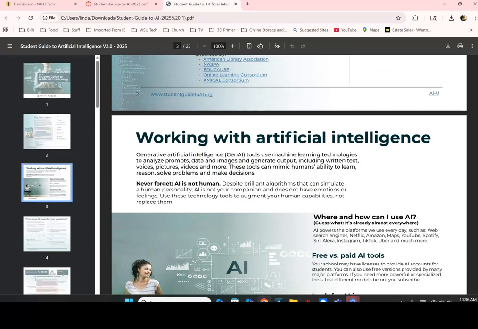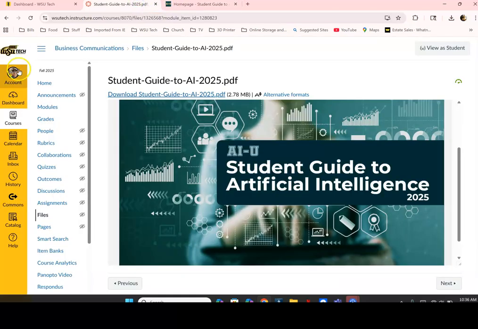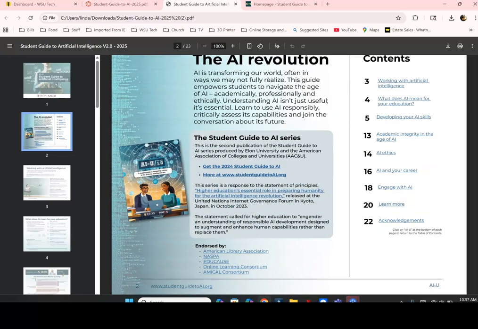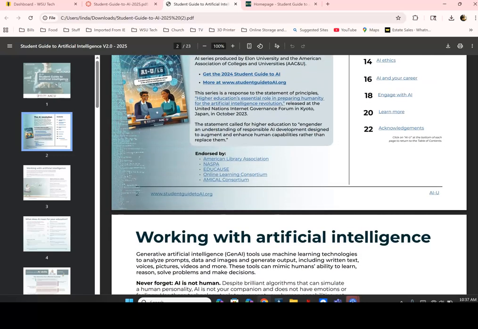So clicking on this at the bottom will take you right back to the Student Guide to Artificial Intelligence. Clicked on the wrong one. Sorry about that. Where did it go? That took me back to the actual website where I found this. If you click over here on the AIU, it will take you back to the table of contents page.